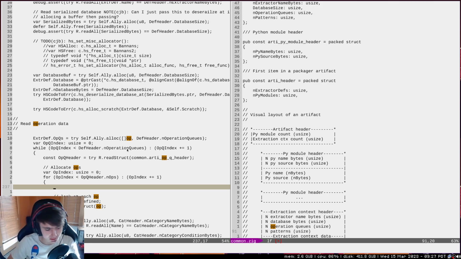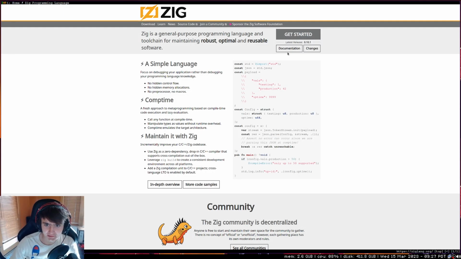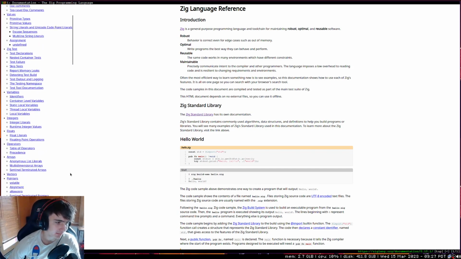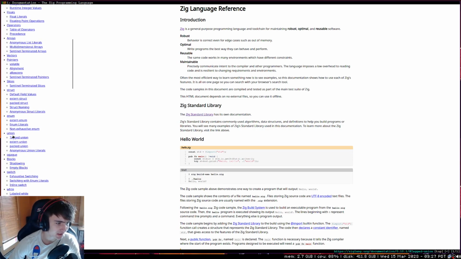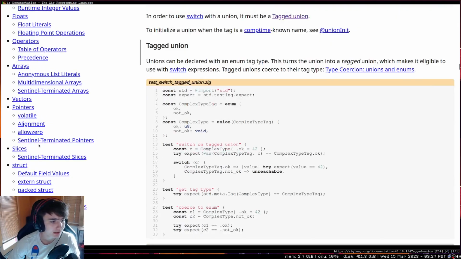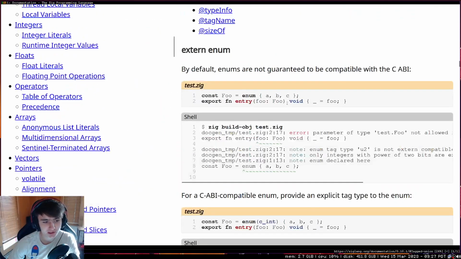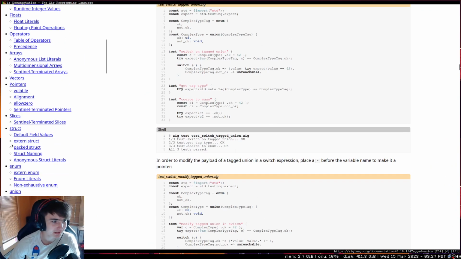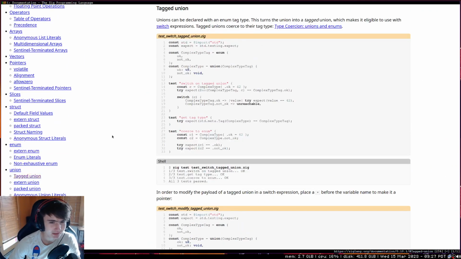tagged union. So I need to read up on those actually, because I've never actually worked with them, and you can't have a tagged union being serialized. I just saw union, tag union. That's a little too much zoomage. That's too much zoomage. That's perfect. Unions, tag union.